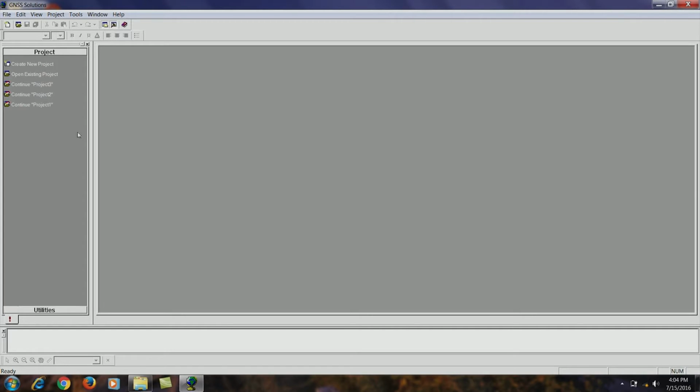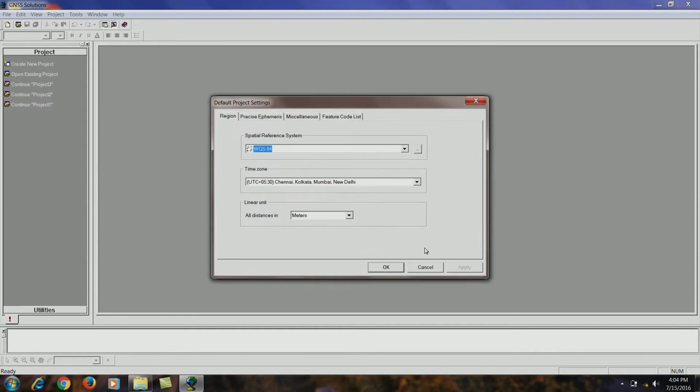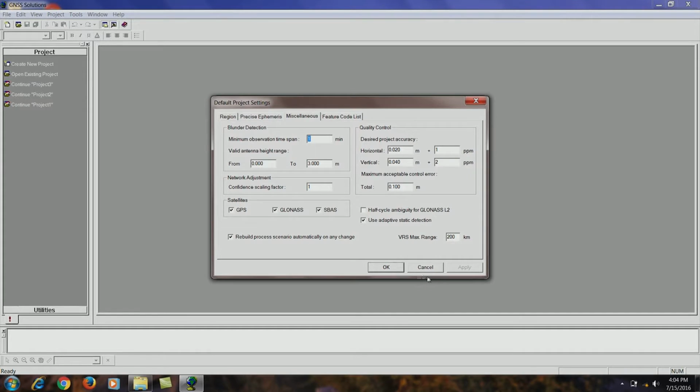So, to start with, first we have to create a new project. Suppose Project 4 is the name which we would like to give it. To modify the default settings, let us take whatever default settings are there except miscellaneous. Under miscellaneous we take this VRS maximum range as 3000 kilometers.